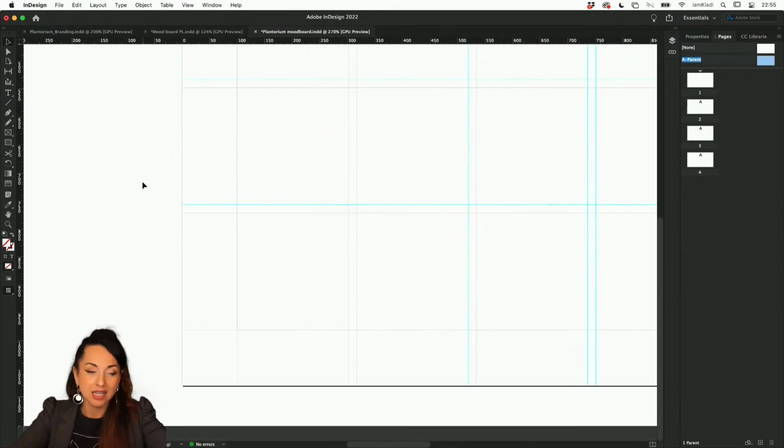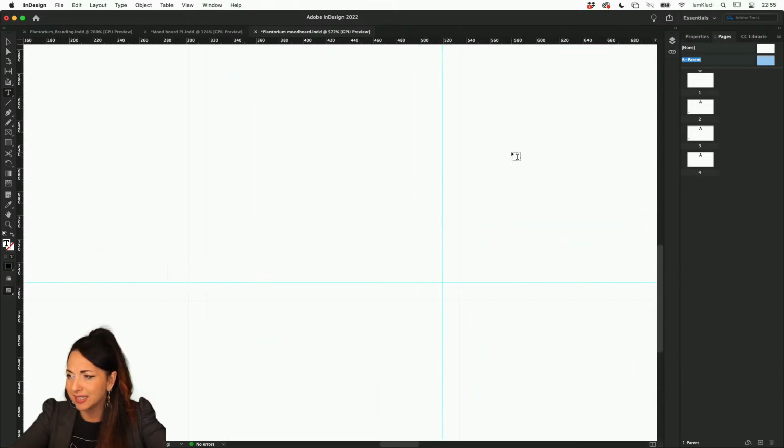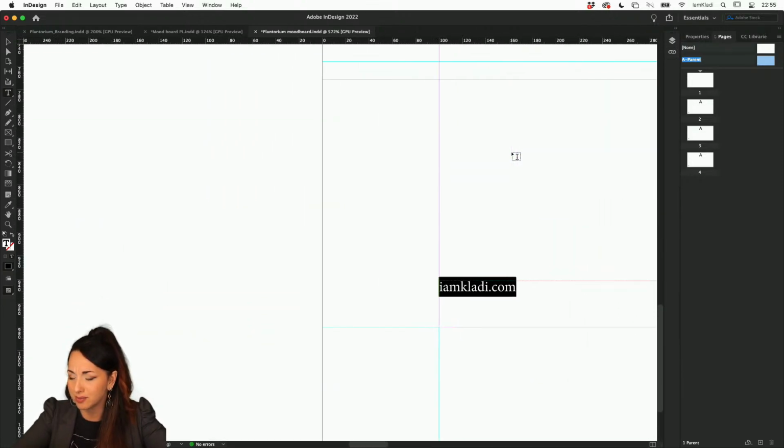To add text, click on the letter T, and then you can click and drag in order to create a text area. And here you can start typing whatever you want. I'm going to start by adding my website, which is iamkladi.com. And from there, I want to transform this text into a hyperlink. Now, before I move into actually adding the link, I'm going to double click on the actual text that I've created, and I'm going to start styling it because it's very, very tiny. No matter how much I zoom, it still looks very, very small.